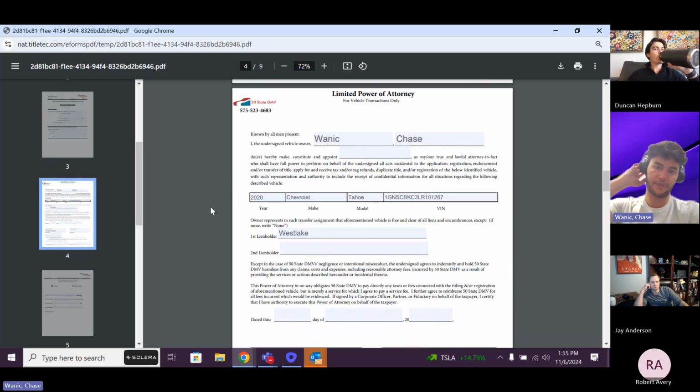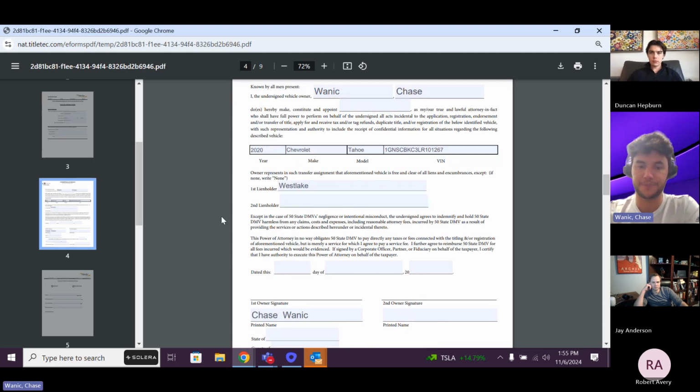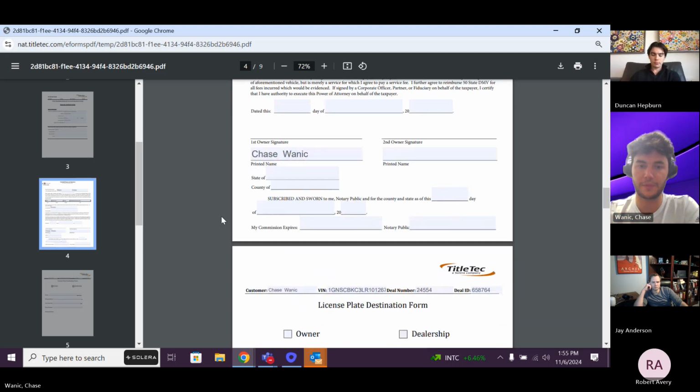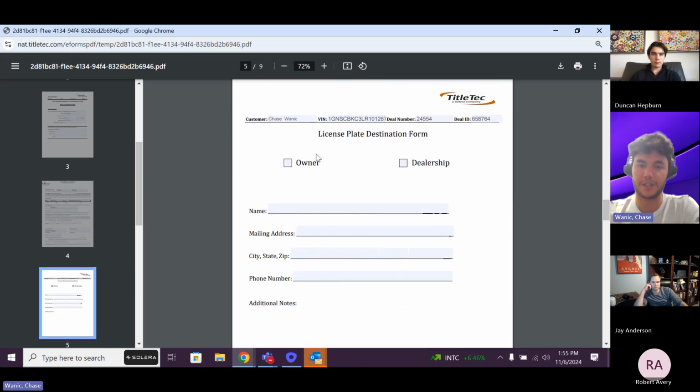And then here we have our first state-specific form, I like to say, even though this is actually just from the state DMV, the limited power of attorney form. License plate destination form. So as I mentioned, you can select whether you'd like the license plate to go directly to the owner or to your dealership first.